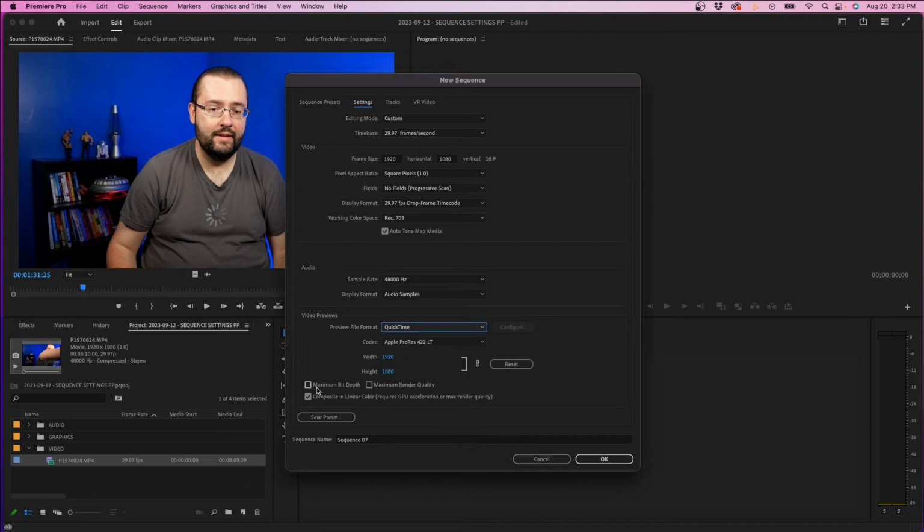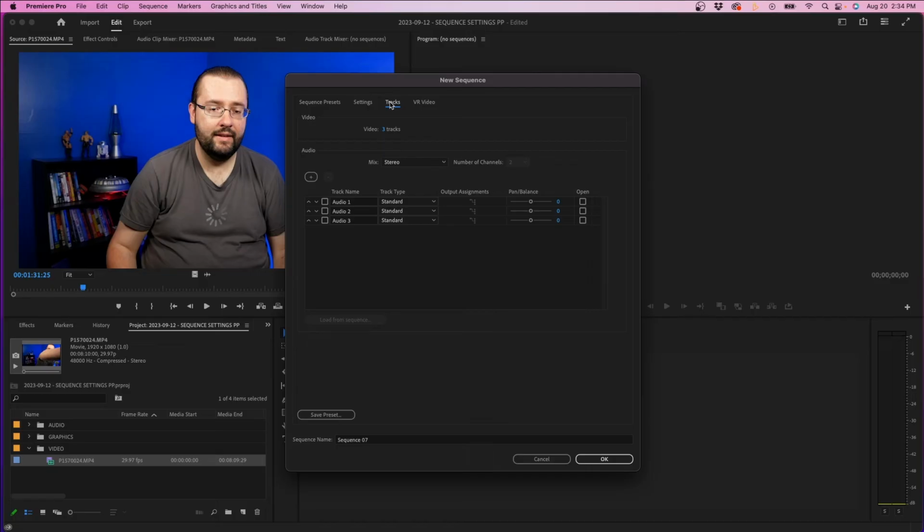Then you have options down below. You can choose to render at maximum bit depth and the maximum render quality. I usually leave these off since they're not the final renders, but if you want more accuracy, you can check those boxes on. And then the final tab that you can check out is the tracks tab.